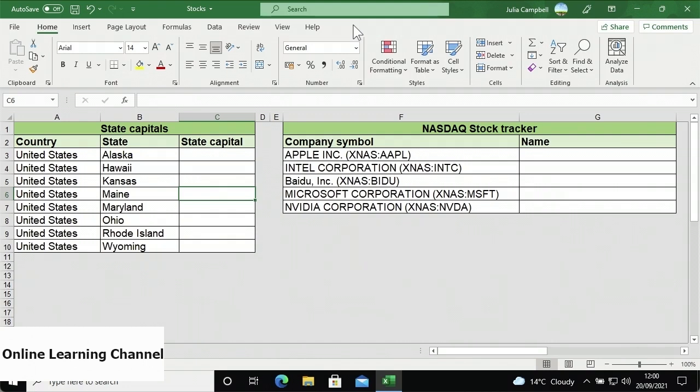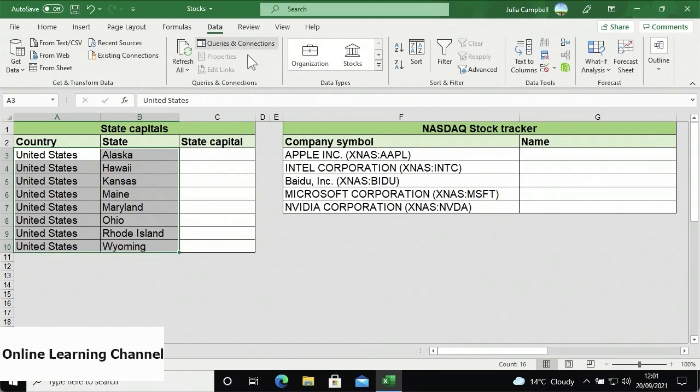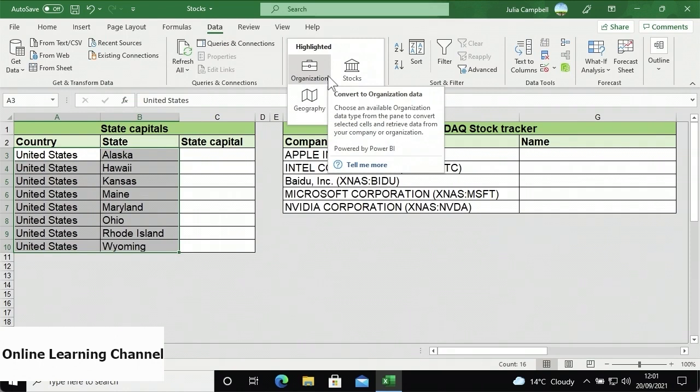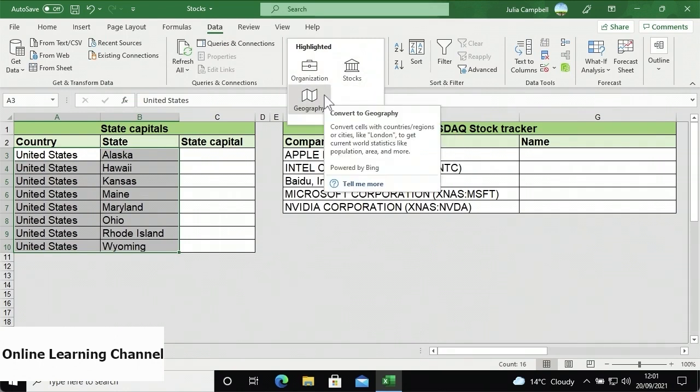In my worksheet are two separate tables. The table on the left contains geographical values. To enrich these values, first select this cell range, then switch to the Data tab, and in the center of the ribbon is the Data Types group. Click the drop down here and you'll see that you have 3 different data types that you can apply: organization, stocks, and geography. Since I'm applying this to geographical values, I'll select geography.